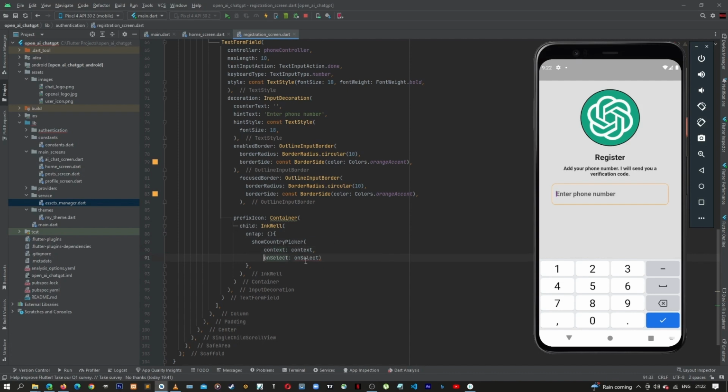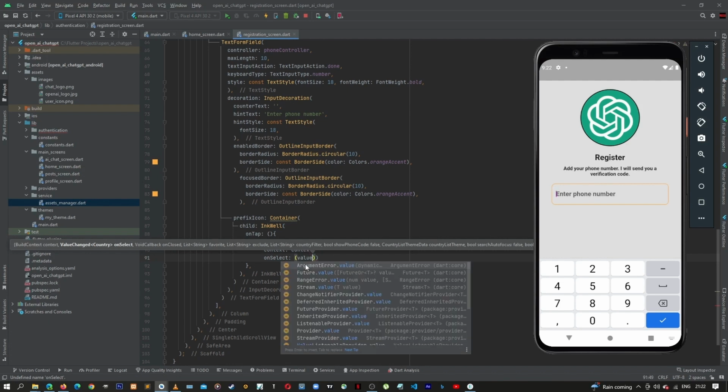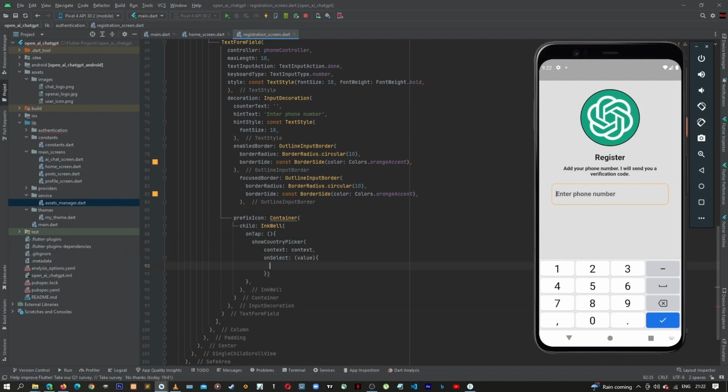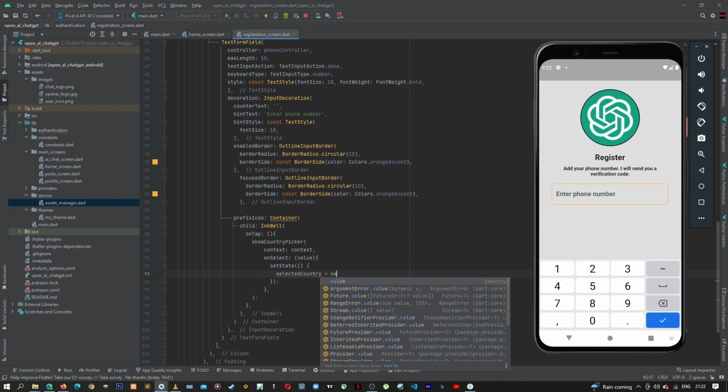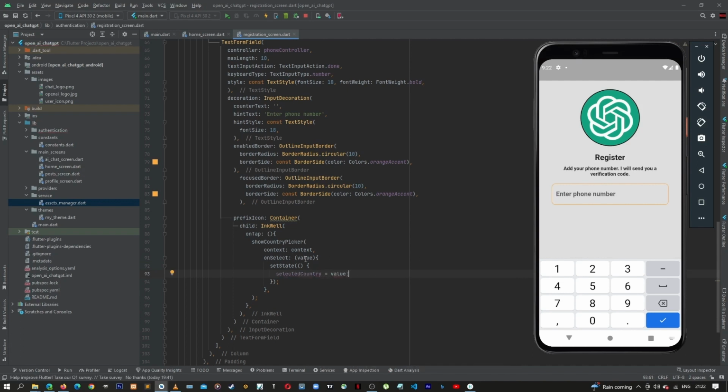Let's format the code, and then onSelect is a function which takes a value. So we can close that, and then we can put a comma here. Here we want to set our selected country to our new value. So we need to put this inside the set state. So our selected country will be our new selected country here, which is our value. So we can hot restart.